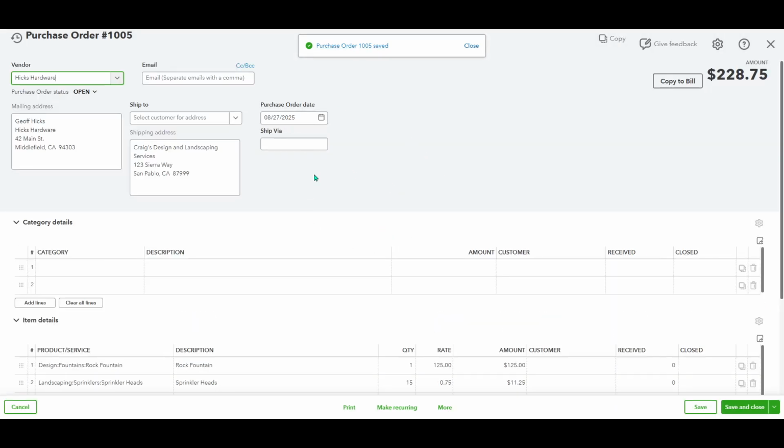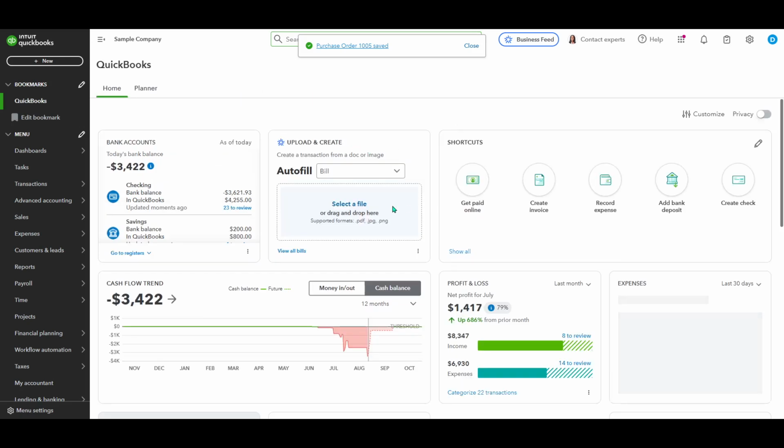Remember, this saved document will now be part of your financial records, helping you track orders and manage spending within your business. Keep practicing, and soon, creating a purchase order will become a quick and easy part of your workflow.